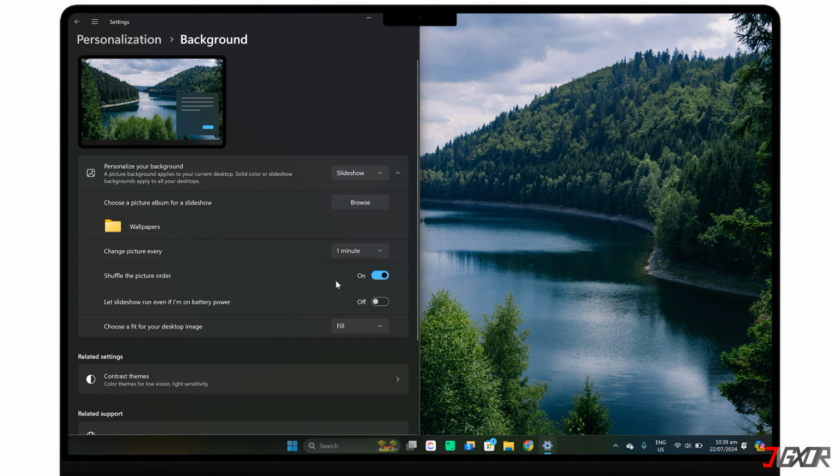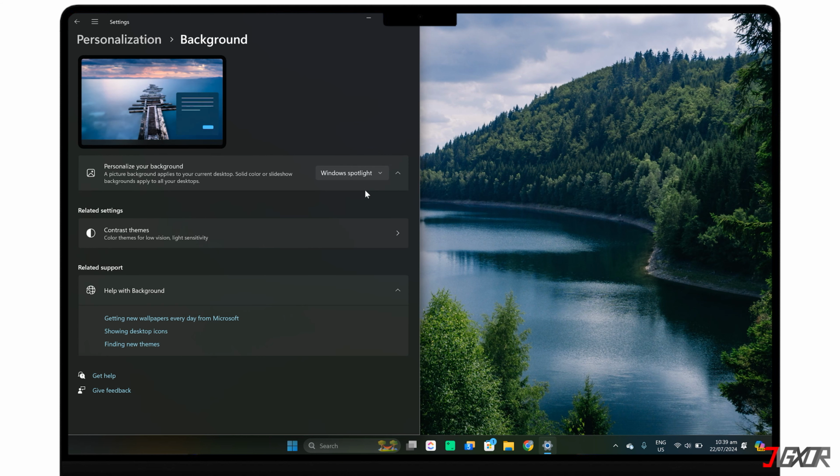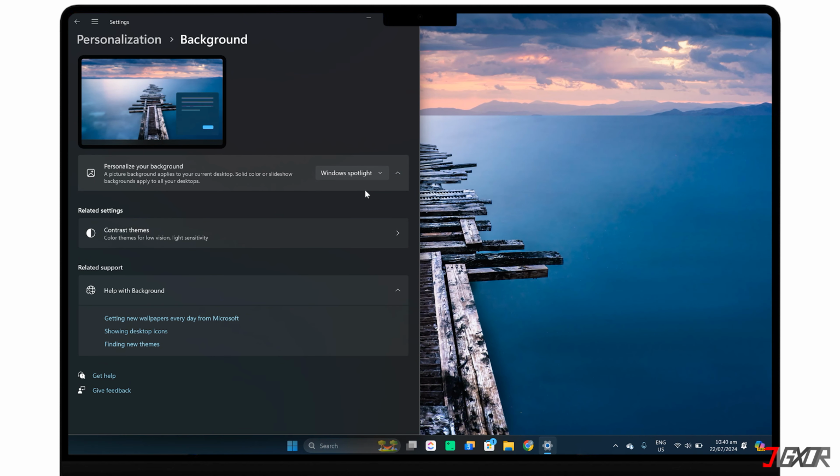Finally, if you love the rotating lock screen images, you can enable Windows Spotlight to bring the same experience to your desktop and get Microsoft's suggested images.